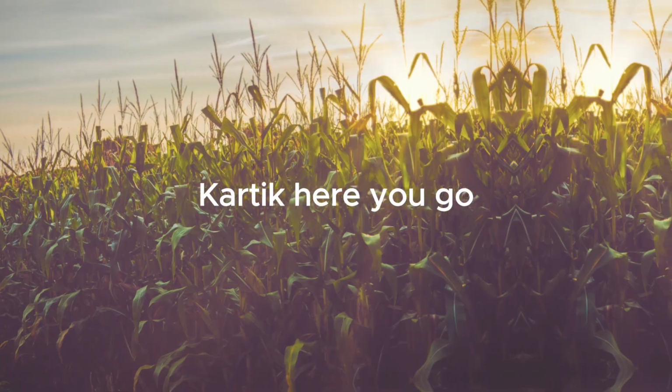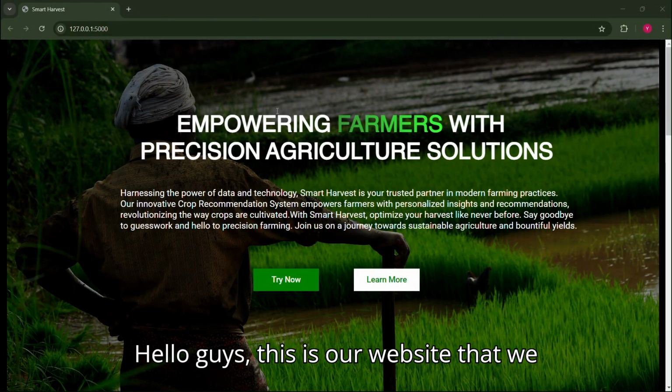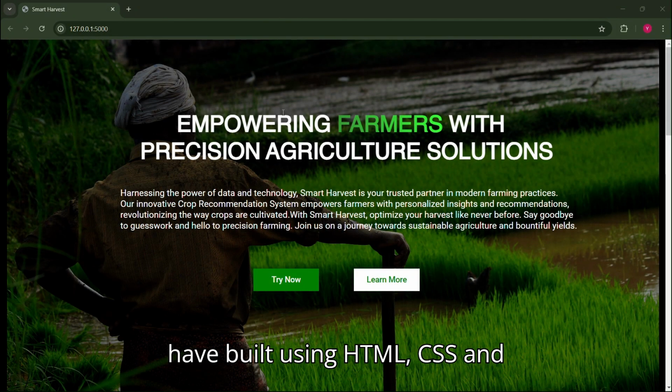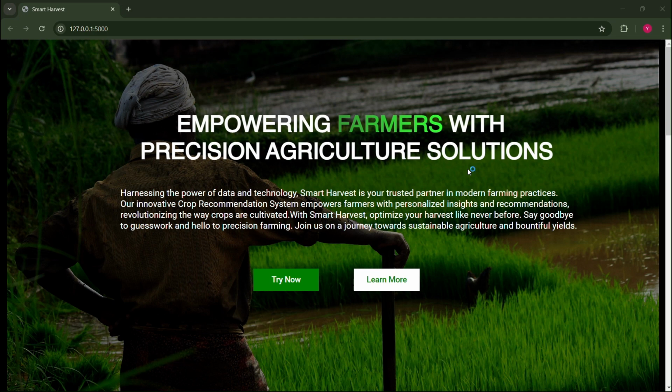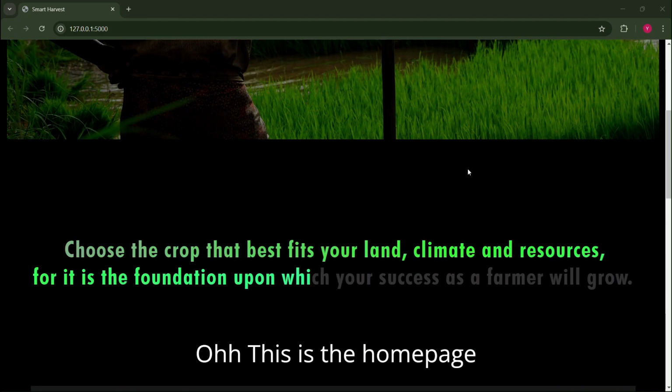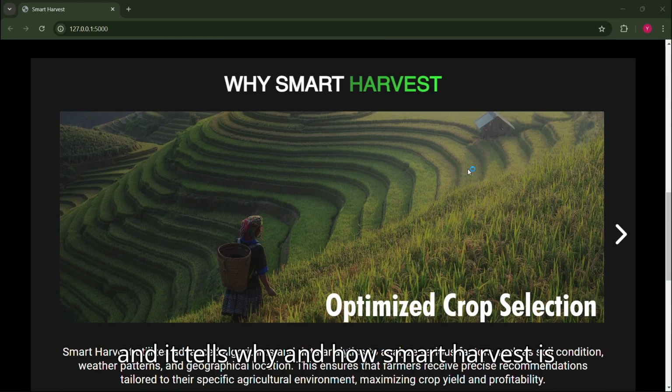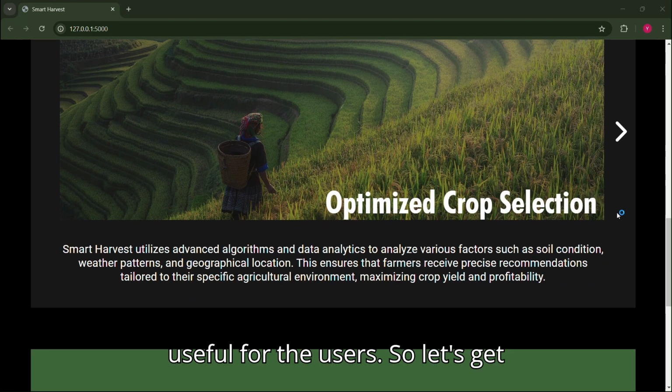Karthik, here you go. Hello guys, this is a website that we have built using HTML, CSS and JavaScript. We also use Flask as a backend to create endpoints and to display responses in our website. So this is the home page and it tells why and how Smart Harvest is useful for the users. So let's get started.